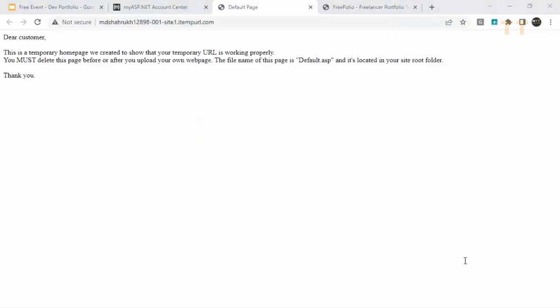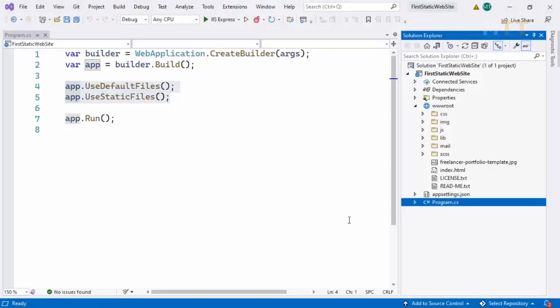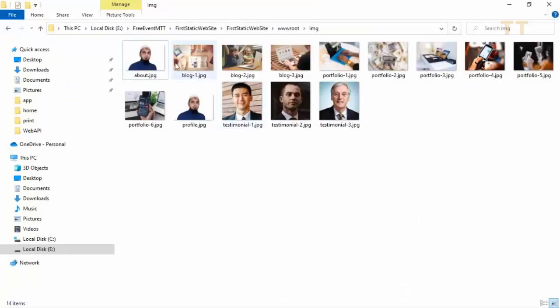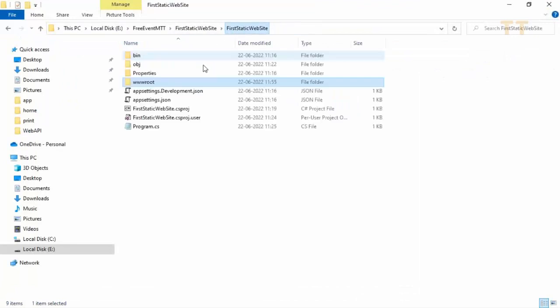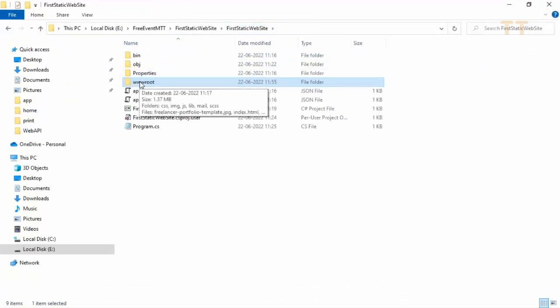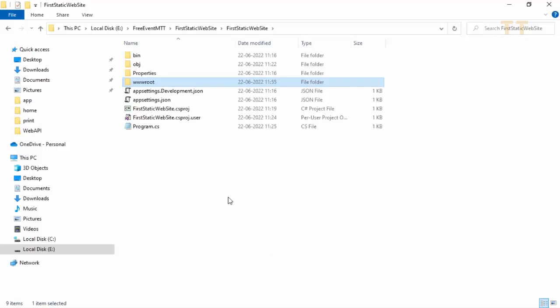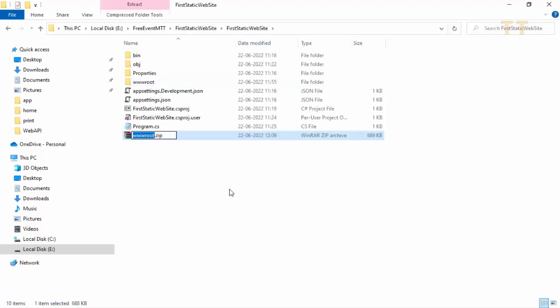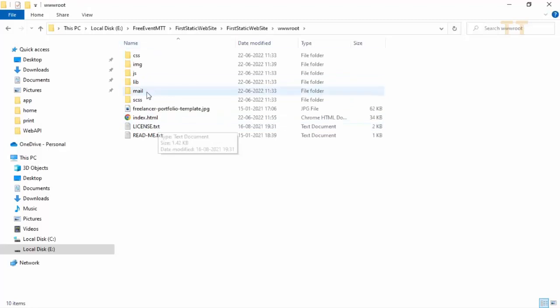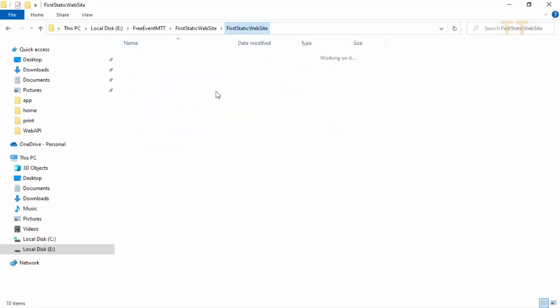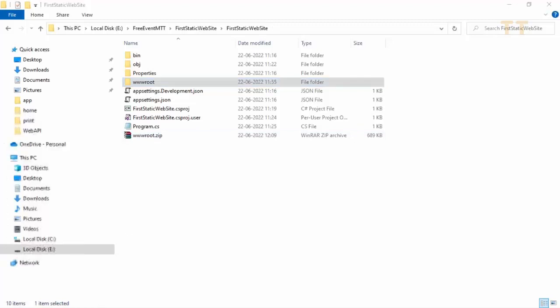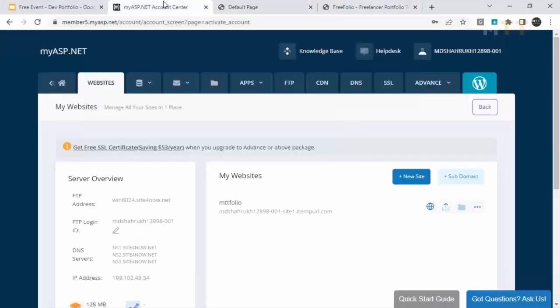So we need to host it live. There are many approaches to host it live. I'm going to show you the manual approach. This is our content, right? www root is our content. So what I will do, I'll just right click and send to compressed folder. I'll compress everything. I'll get a zip file so that it will be easy to upload. Otherwise I need to upload all these things separately, one folder, then all these other things.